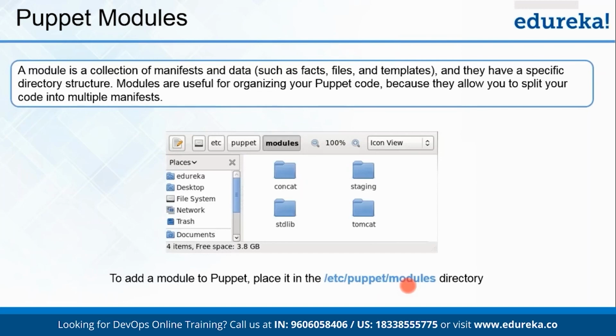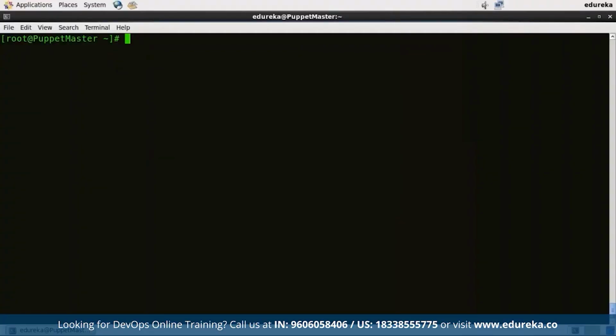So basically when you download a module, you are defining a class. You cannot directly deploy that class. You need to declare it in the manifest. And now I'll again go back to my CentOS box. Over here I'll download the MySQL module from the Puppet Forge.